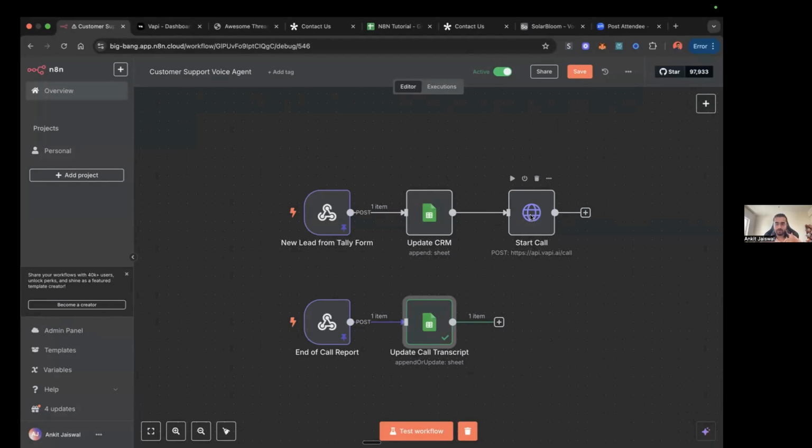We talk to it, we get all the data. Then once the call is ended, it triggers the end of call report, and all the data regarding the transcript gets transmitted from VAPI to this webhook. And then finally, the transcript is updated here. So this is how it works.